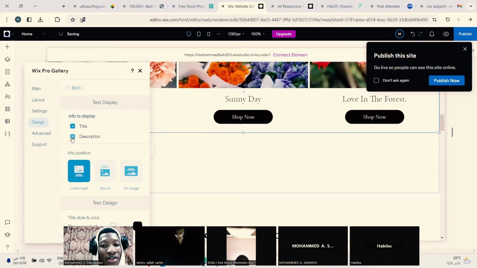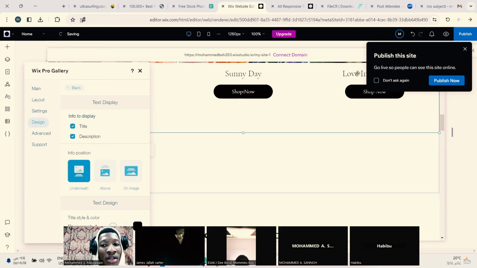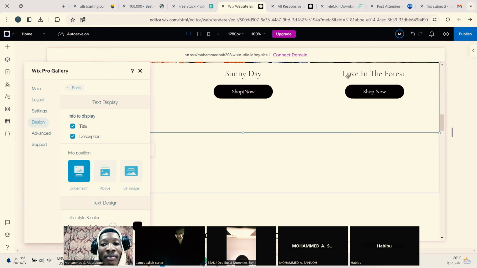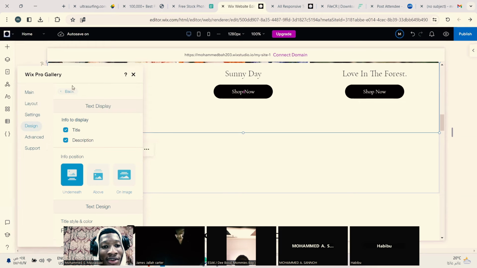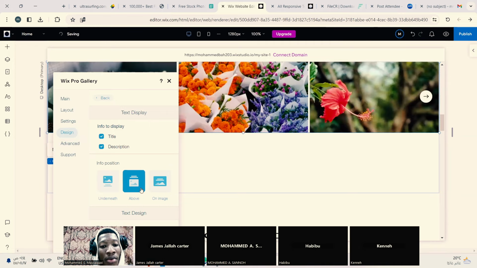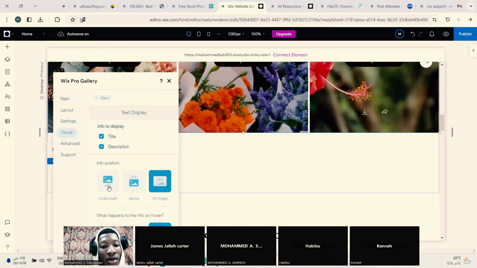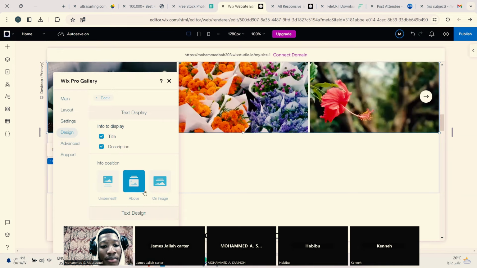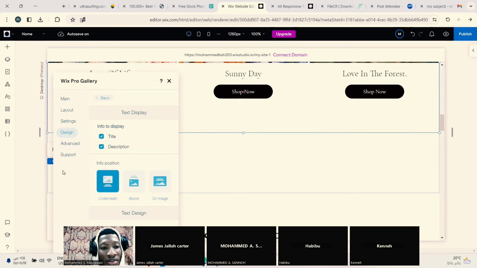So you see, if we add a description, you see here, sunny day, love flower, loving the forest, all the stuff. If you don't want that, you can remove it. Or what you want it to display, you can decide whether above the image, on the image, or underneath. All that, you can play around with.